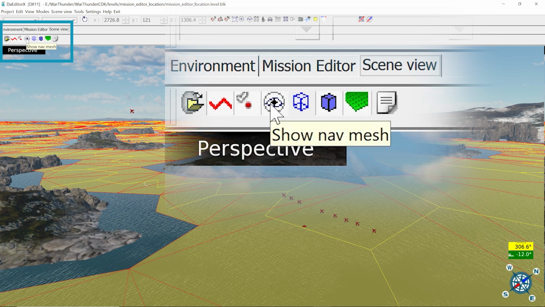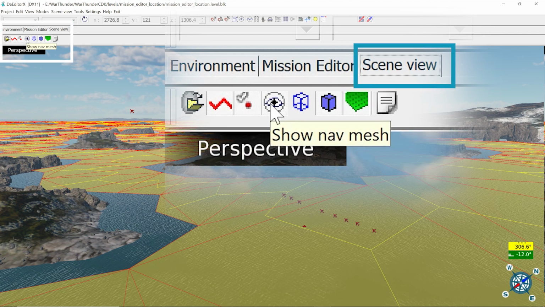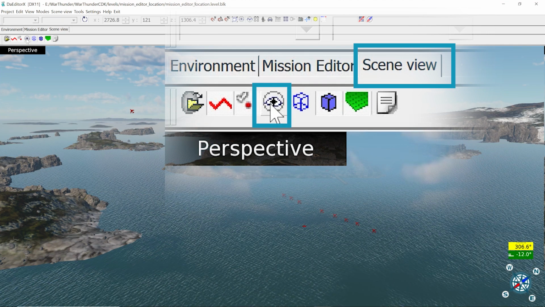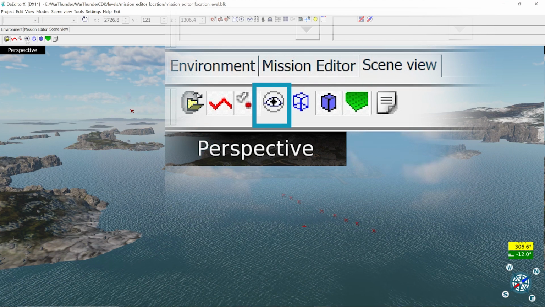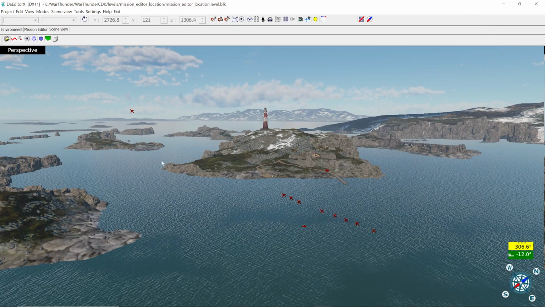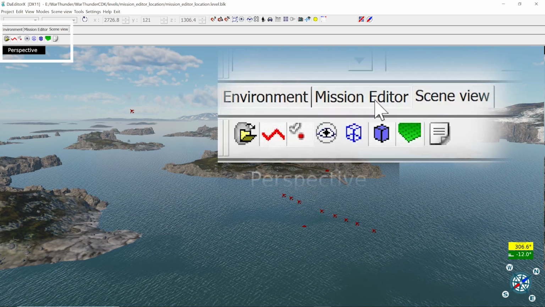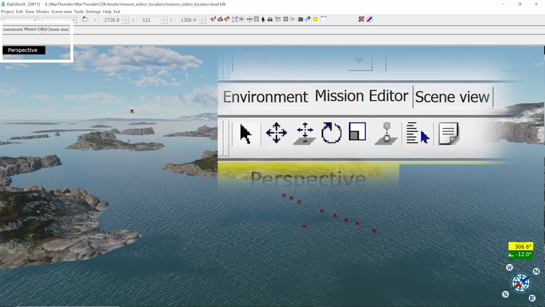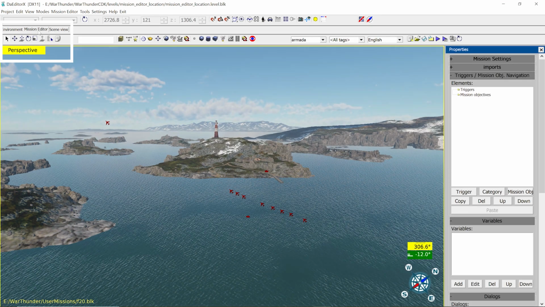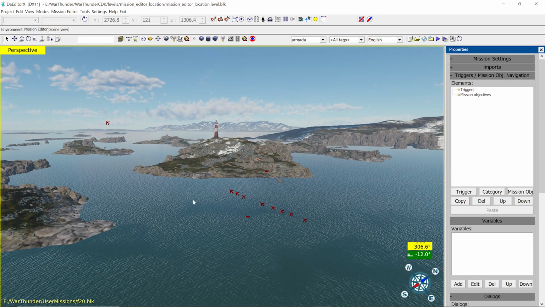To remove these meshes, we will click on the Scene View tab and then with the Show Nav Mesh button. Once done, we return to the Mission Editor environment by clicking on the Mission Editor tab.